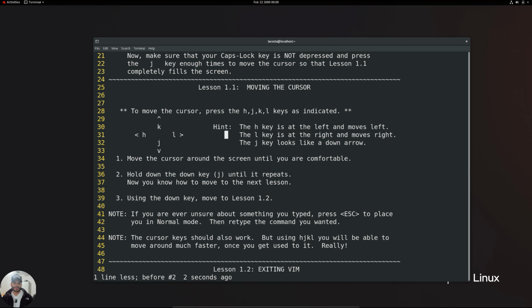And just a quick note, you can hold down the letter and it will do the function very, very quickly. So in this case, you see that I'm moving up and down very, very fast just by holding the letter.